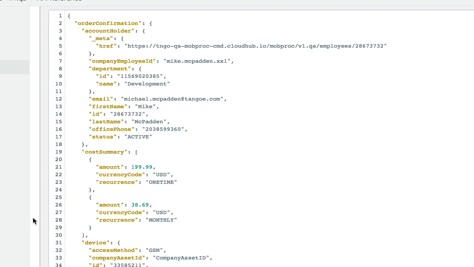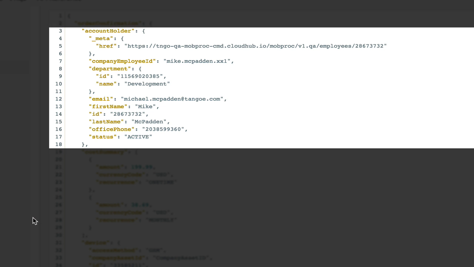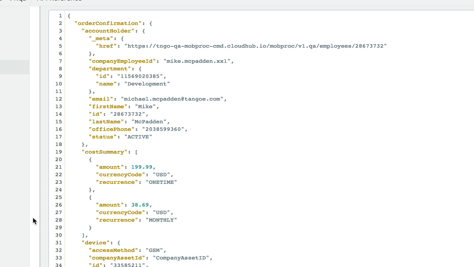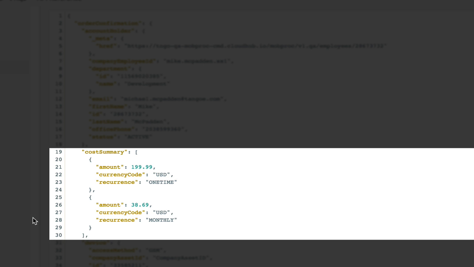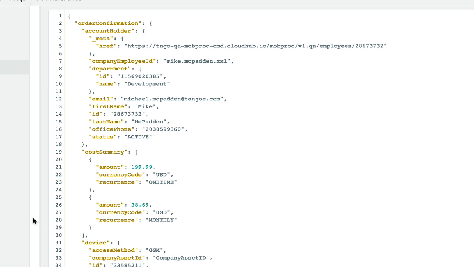This is how we can tell we are in that mode as opposed to having actually submitted the order for processing. Next, we might notice that the source system was able to infer some valuable information from our login info, headers, and elements within the request body. For example, we see our account holder contains the employee detail records for the logged in user, which is also the person for whom the order is being placed. Then we see our cost summary block. This summarizes the one-time and recurring costs that are associated with the catalog items we're ordering. And below that, we see device.